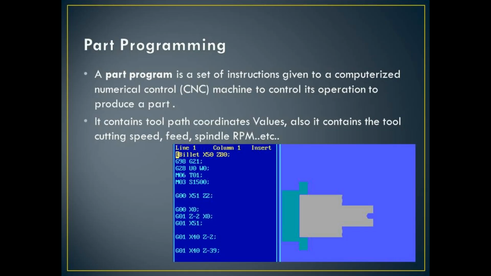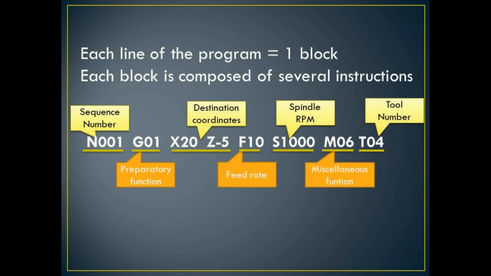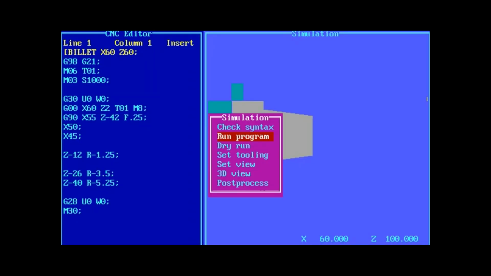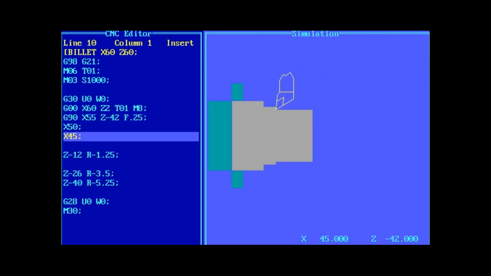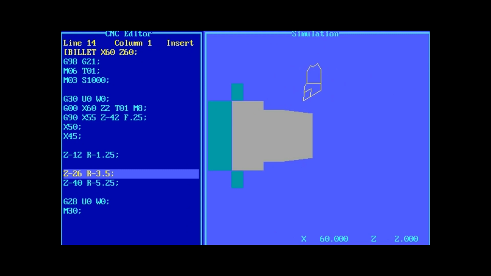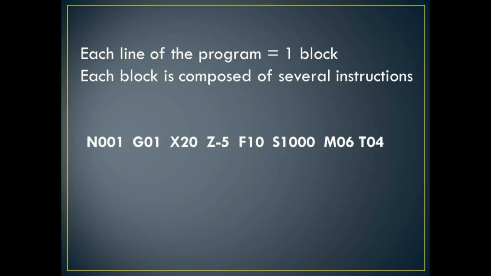That format contains tool path coordinate values, speed, spindle RPM, feed and coolant on off, etc. Here the simulation shows the program and tool movement. Let us discuss the part program in detail.